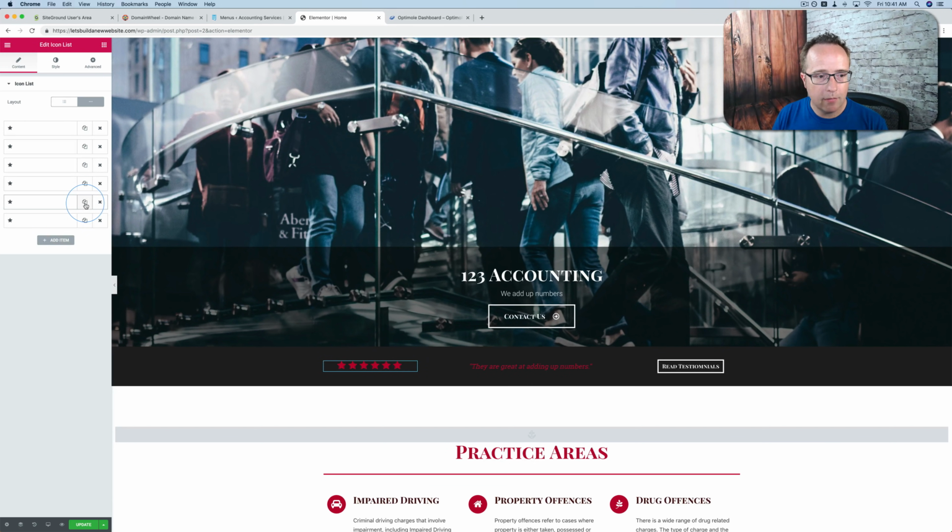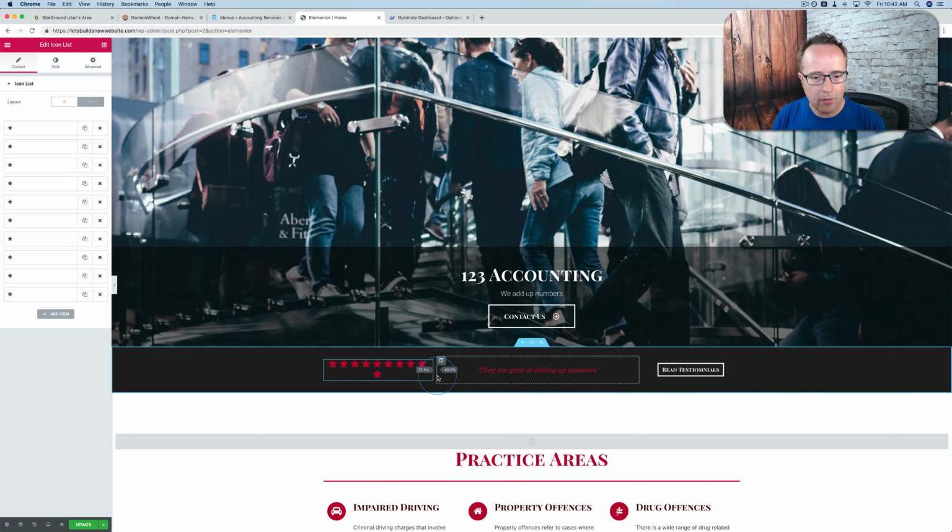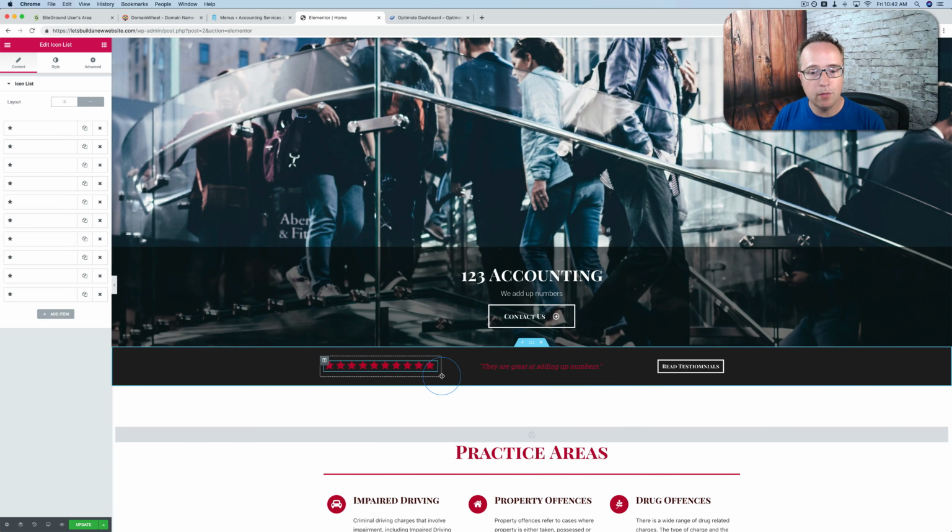We click on duplicate 5 times. And now we have 10 stars, but that's a little too wide. See, it overflows. But we can drag the column width to make it wider so it doesn't overflow. And we can adjust pretty much anything on the page by doing that. There we go, that's pretty good.